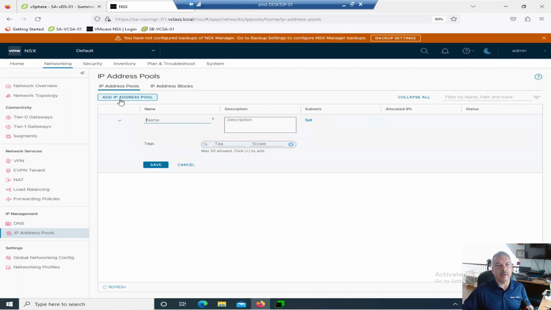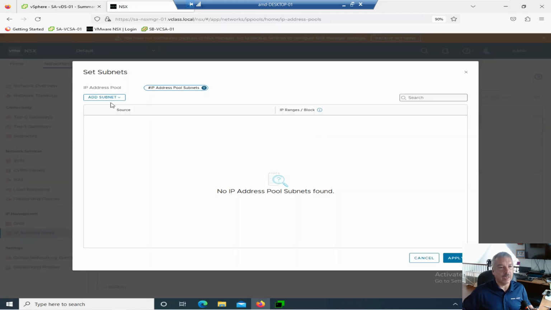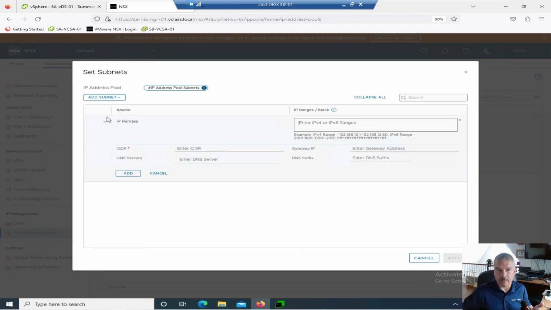So I'm going to click on add IP pool. I'm going to give it a name. I'm going to call it VTEP-pool. These are going to be a pool of addresses for my VTEPs. I'm going to click over here on the set under subnets, and I'm going to click on add a subnet, and I can do a block or I can do a range. I'm just going to pick a range. It depends on what you want in your environment. Under your IP ranges here, so let me type this in. I'm going to type in 172. What's my VTEP range?